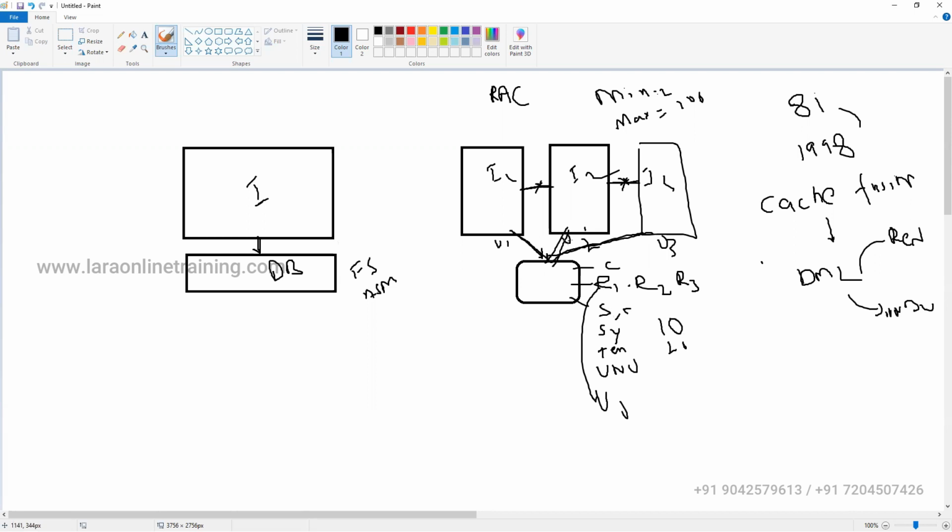Here, as I told you, you will have a different public IP for each node, and again private IPs. You will have a minimum of 2 IPs to configure the RAC. Minimum 2, I'm not saying what the maximum is. One is the public IP, the second is the private IP. Private IPs you can have a maximum of 4. I'll tell you why 4.